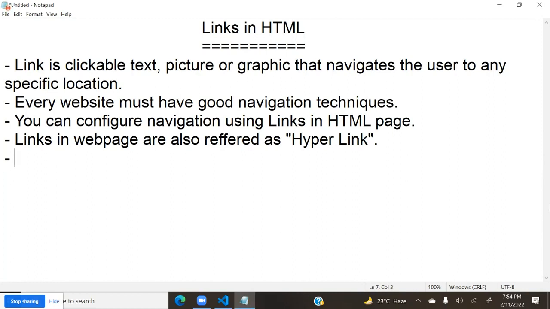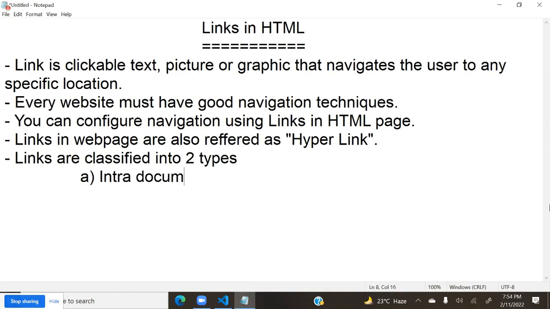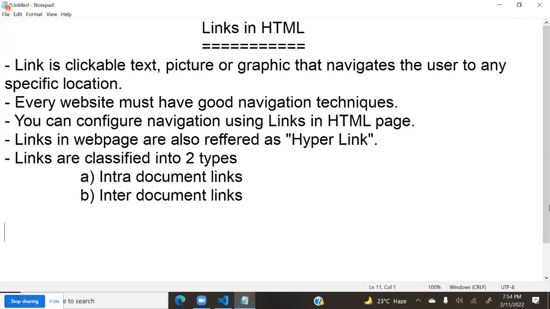And very important, links are classified into two types. We have intra document links, and we have inter document links. Links are classified into two types. That means navigation is of two types: intra document navigation and inter document navigation.